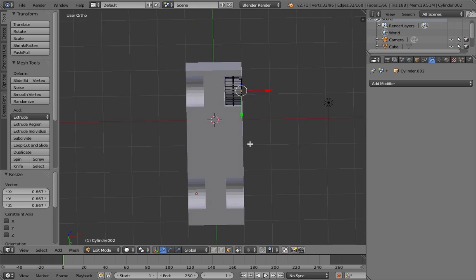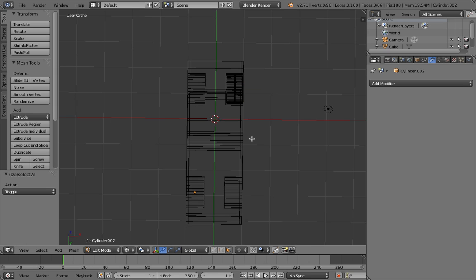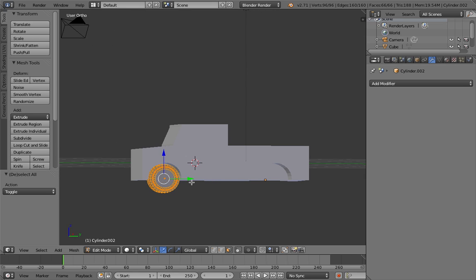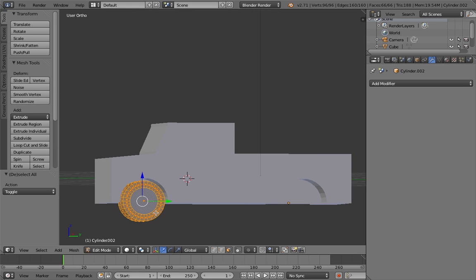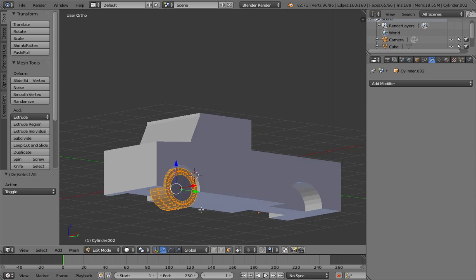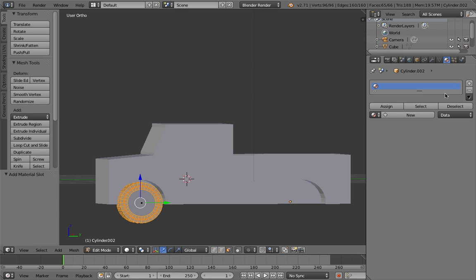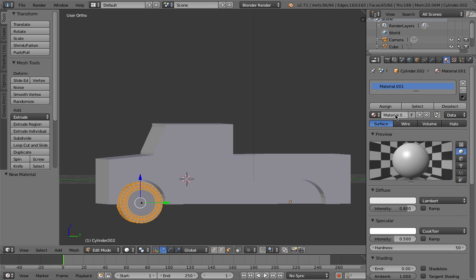So we're going to hit Z to go into wireframe mode, and then B for box select the whole wheel, and then Z to go back into solid, and then we're just going to hold shift and right click on the center of the wheel. That way we can make that a different color. So we're going to make everything basically black except this center part, which is going to be more of a silver color. So we'll go into our materials up here, create a new slot and a new material.